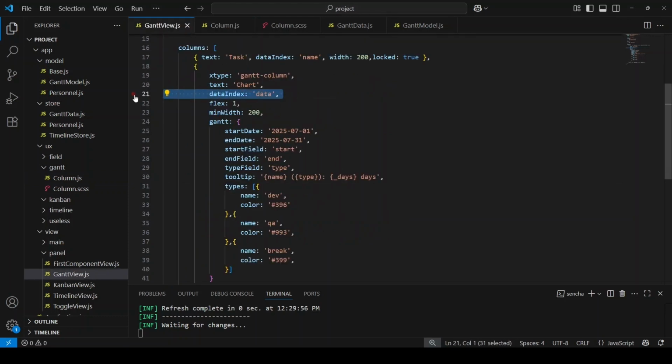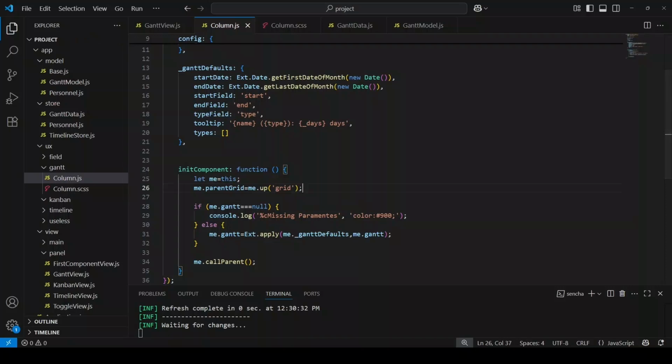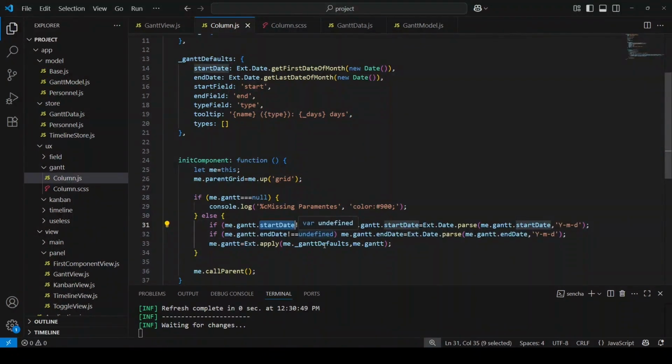We have to get rid of the data index over here. And now we're going to be creating the actual columns. We still need a few more things to be able to continue. So before we mix those two arrays, I'm going to be doing something really simple. If the start date is defined, what I'm going to do is turn it into an actual date object. The same deal with the end date.